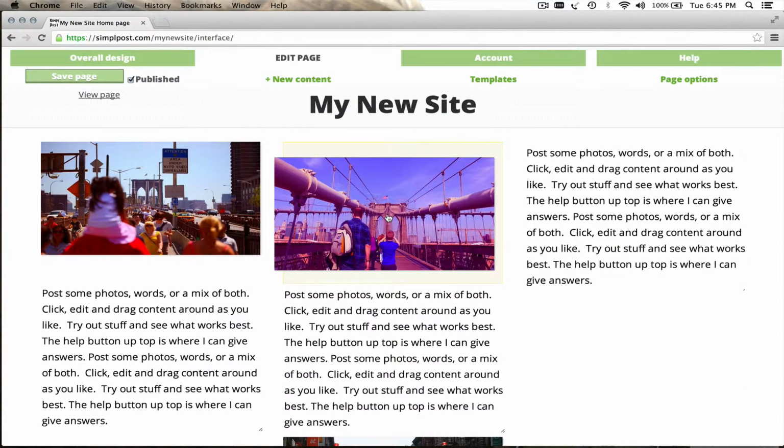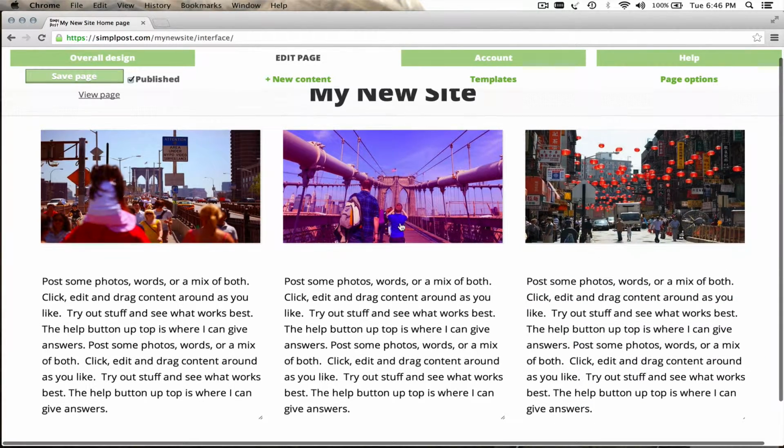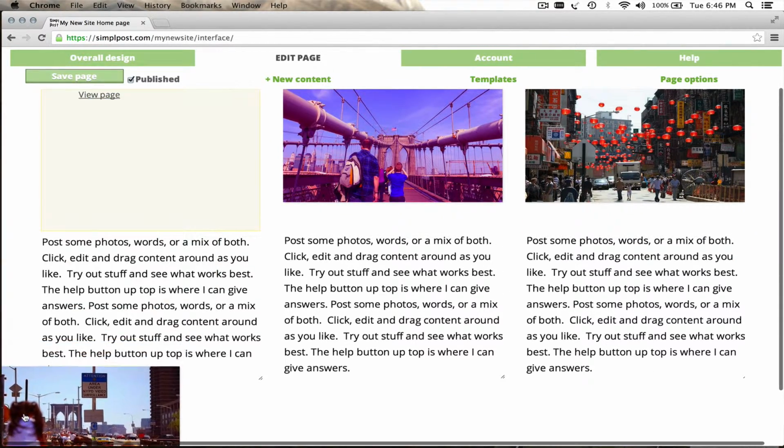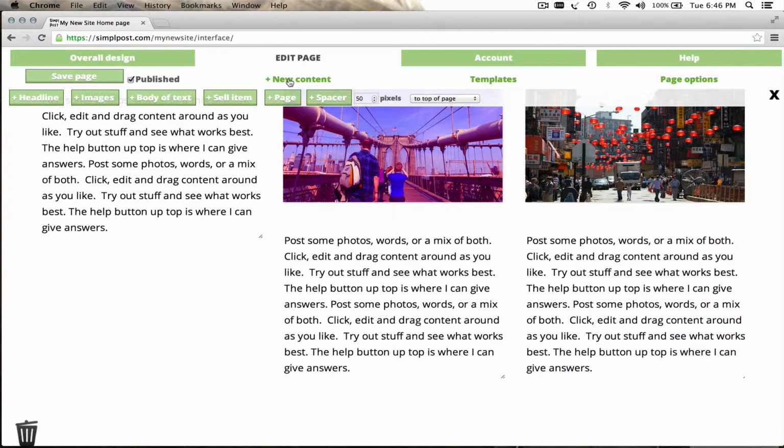There's again some sample content to play around with. And you can delete any of this if you want. You'll notice there's a trash can down the bottom. Just drag it over there and let go. And if you want to add new content, just click that there. Add some new content. All kinds of things you can add.